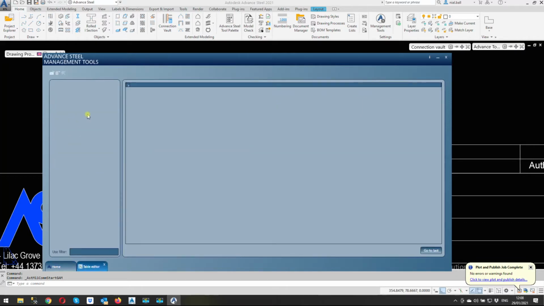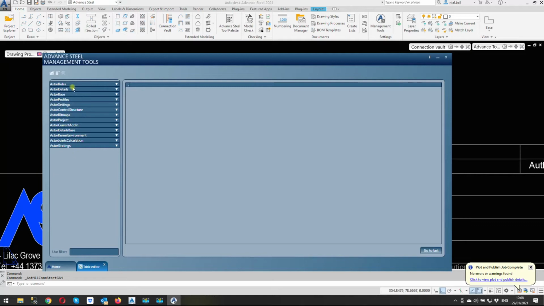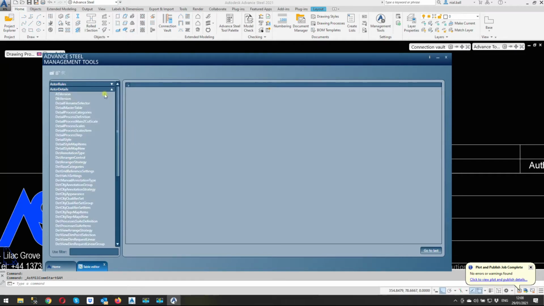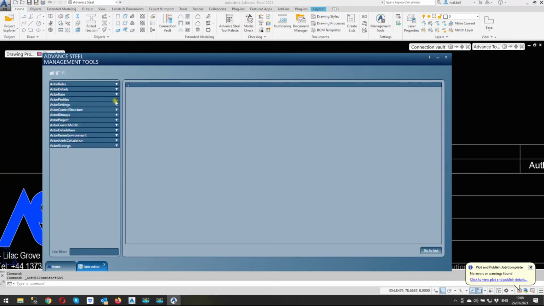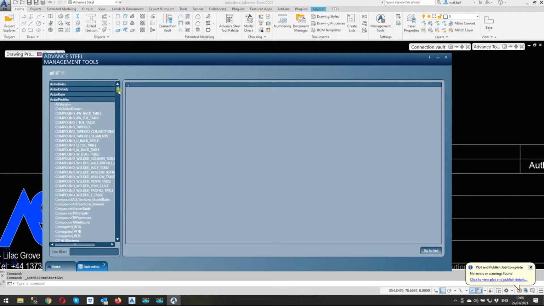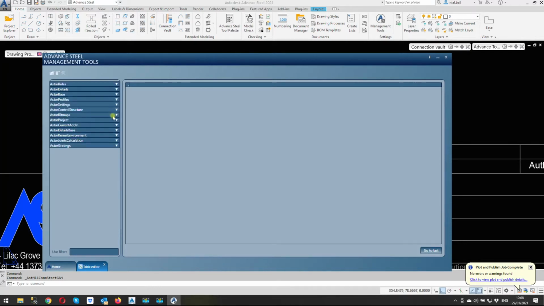If I click on this, there's nothing in there. But if I click the top left hand icon, it says open installed databases, and a list of the installed databases that Advance Steel uses to run are here. Within these databases, we have a number of tables. You can see it's quite extensive. There's an awful lot of changes you can make in here. There's also a lot of potential for getting it wrong, of course. Anyway, the database we're looking at is the Aster control structure.